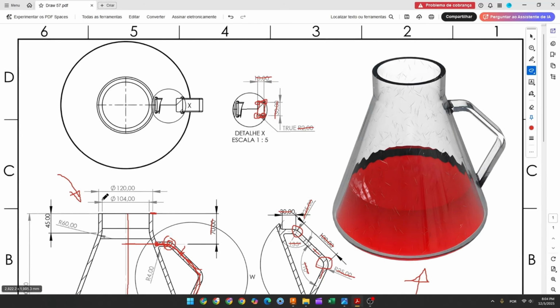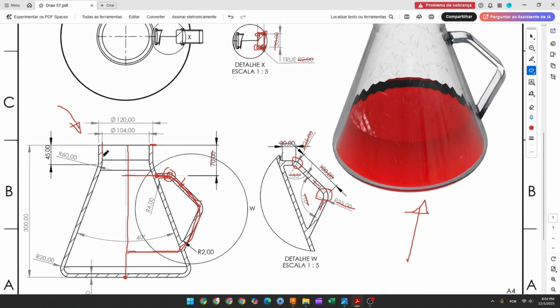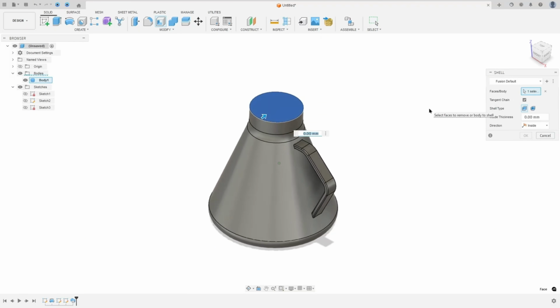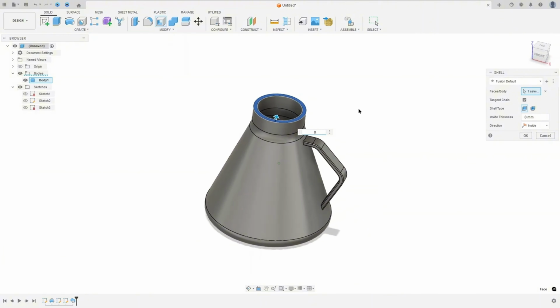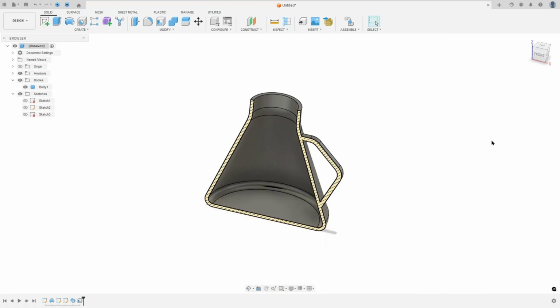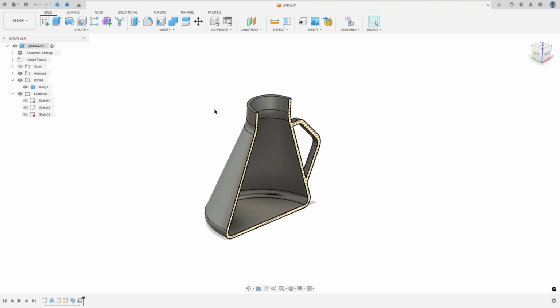Now here, we will remove some material here. So the thickness here will be 8 millimeters, okay? We have 8 millimeters in this side and 8 here, okay? So go to modify, select shell. The face that we want to remove, select this face here. And the inside thickness, select 8 millimeters and press OK. I will make a section analysis here. We made this, okay.